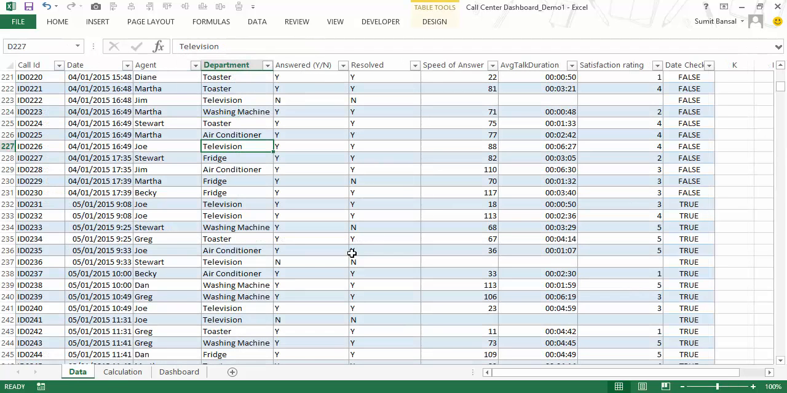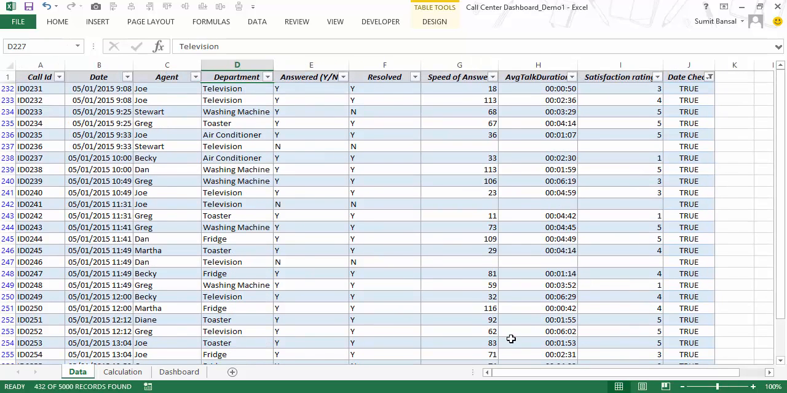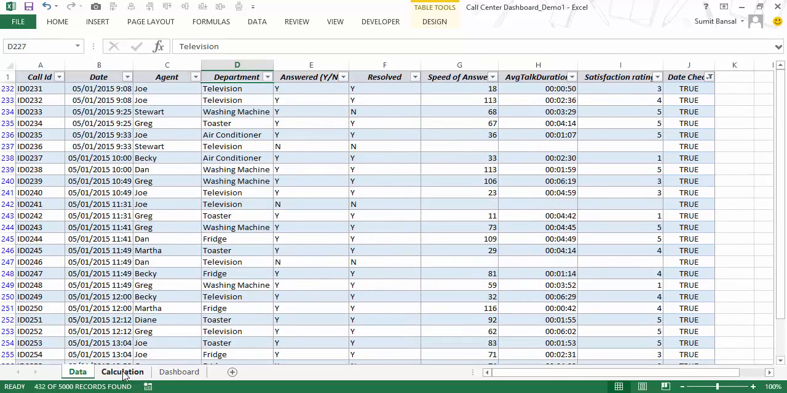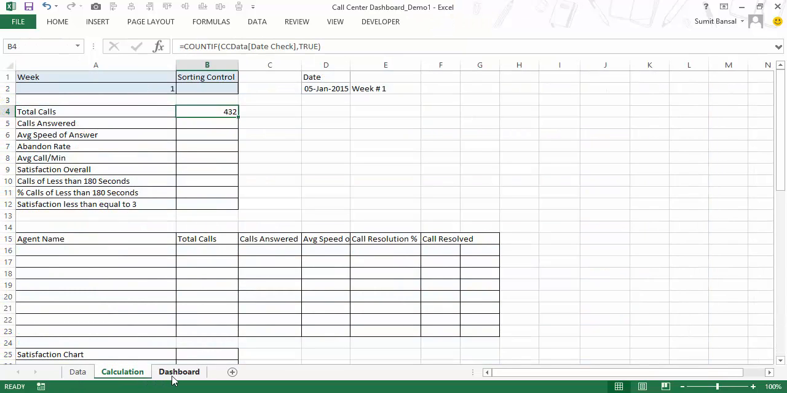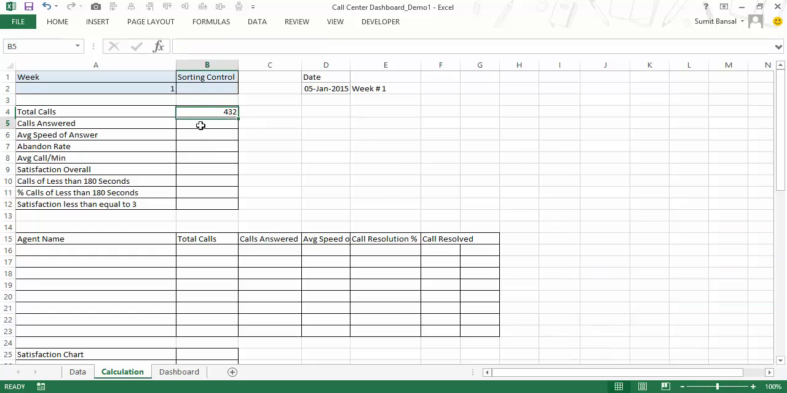Now let's go back to the data and verify if this is correct or not. So here I would select true and it gives me 432, and these are all the records for 5th January to 12th January. Let me check which January to which January it'll be. It'll be 5th January to 11th January, not 12th January. So my formula is correct.